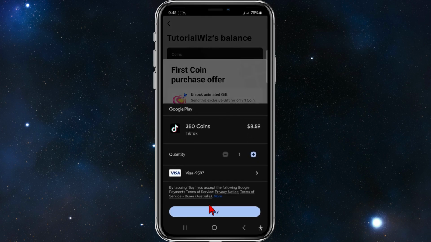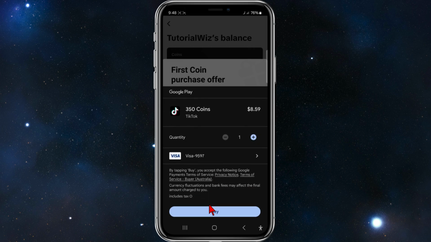And now this will bring me to the page where you make the purchase. I've already got my card saved in TikTok like that. So for me, I simply click on buy. But if you don't have a card saved, this is where you can go ahead and add your credit card information or your Visa gift card.